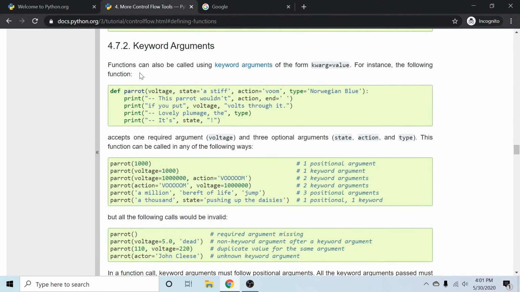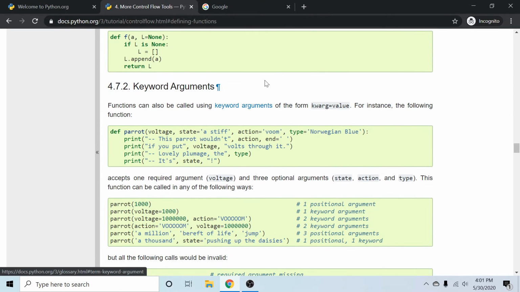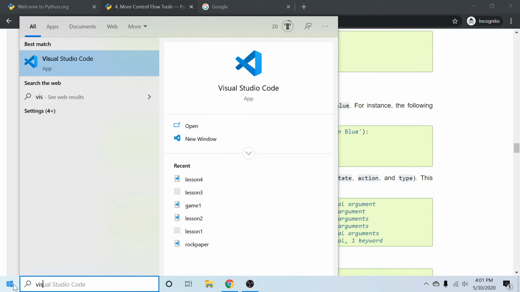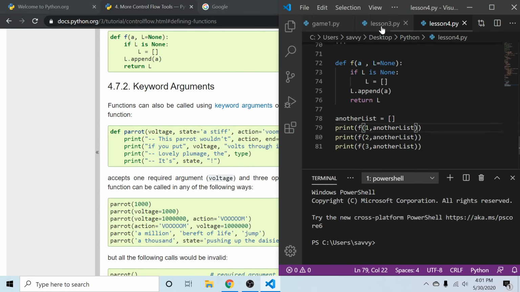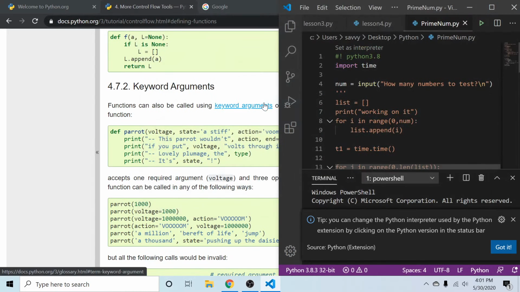Functions, here we go. So I believe we were off on the keyword arguments from last time. And one thing I did decide to do is create another prime number series function, and kind of just wanted to compare it against what we did last time. So I'll bring that up actually. Let me get Visual Studio launched. All right. And I already created another file here, so I'm going to open that file. It's called prime_num.